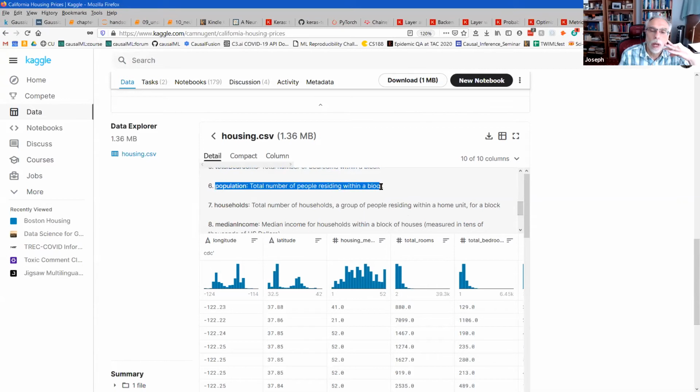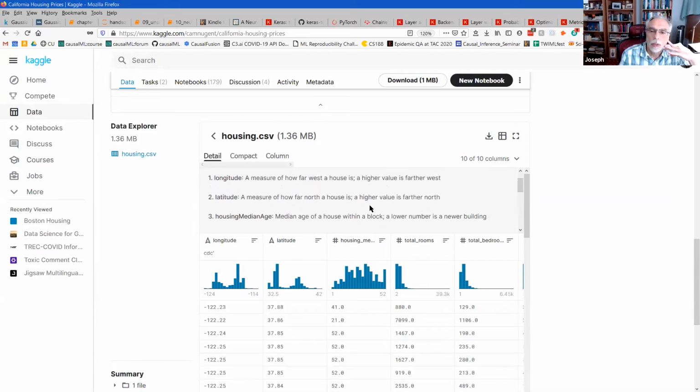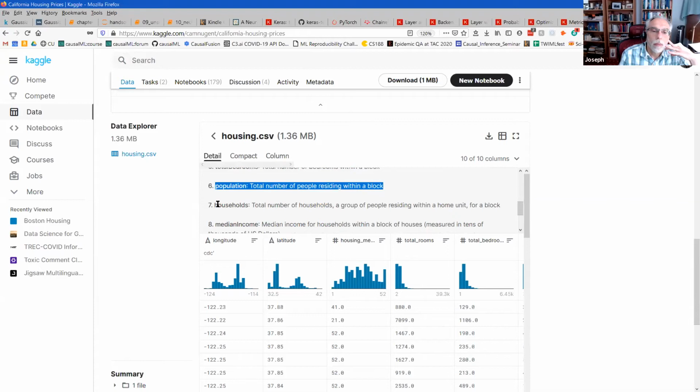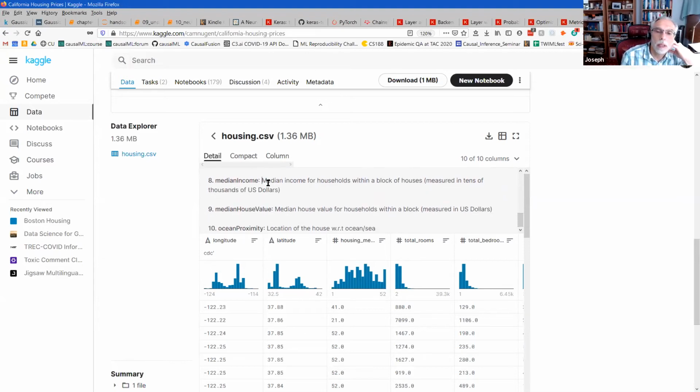Total number of people residing. Maybe this includes apartments and stuff. I'm not sure. Total number of households residing within a home. Okay, right. So I guess the basic unit is a building, or the basic unit is a block, and that could be a building, or it could be a group of apartments, or a group of buildings, I suppose. Median income for households within the block, measured in tens of thousands. Median house value for households within a block, measured in US dollars.